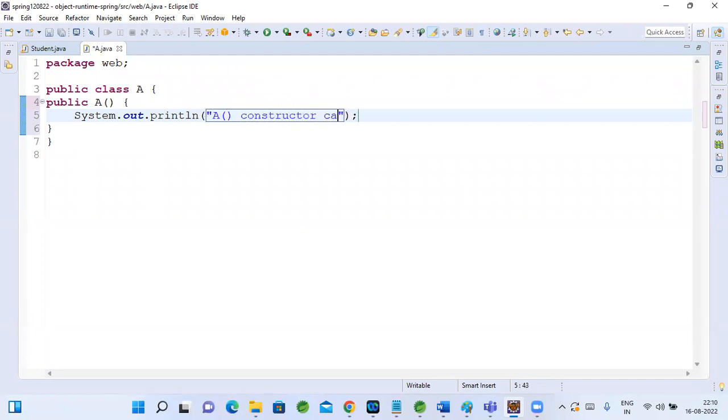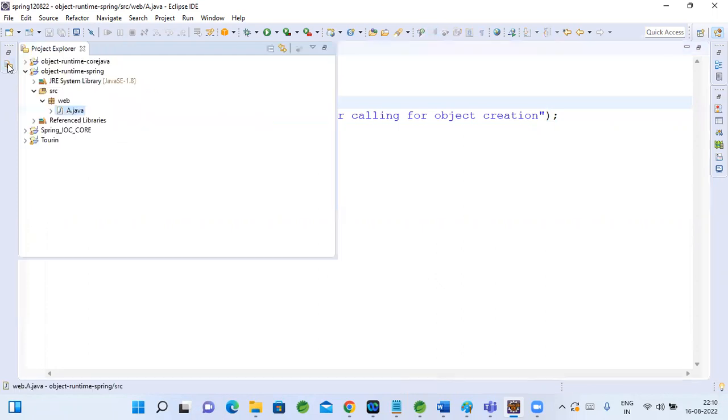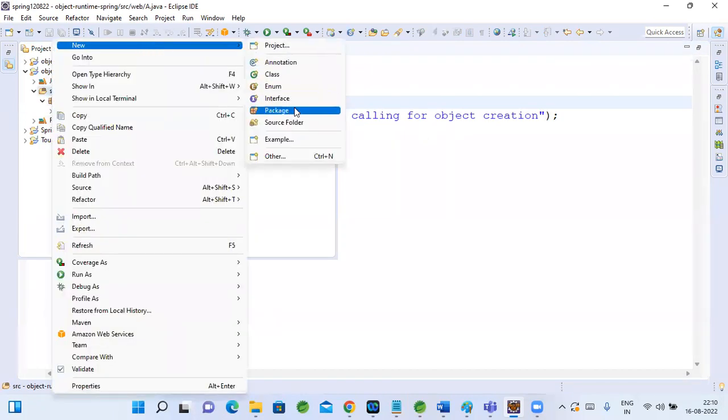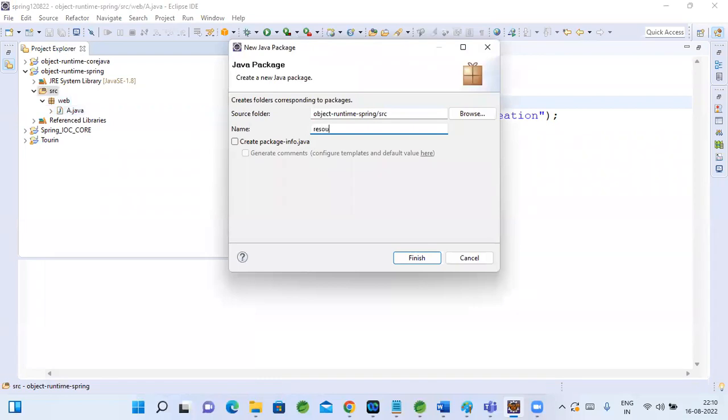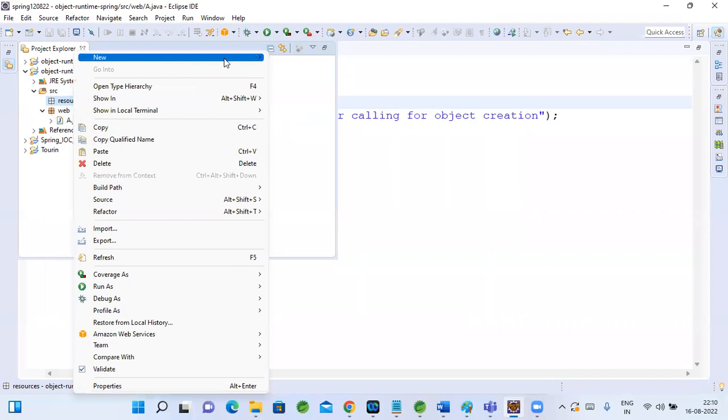Constructor calling for object creation. Either you create object, or use Class.forName, or Spring, whoever, they must call the constructor, then only they can create object. Otherwise, they cannot. Now you need to configure this class in an XML file. Create a package named resources, any folder name, any package name you can take here.